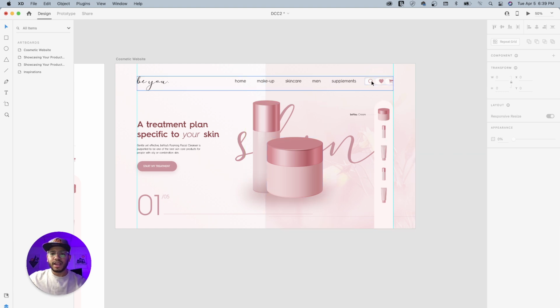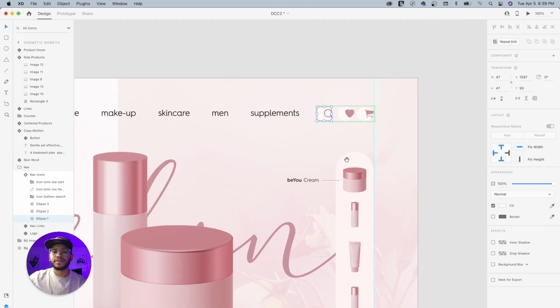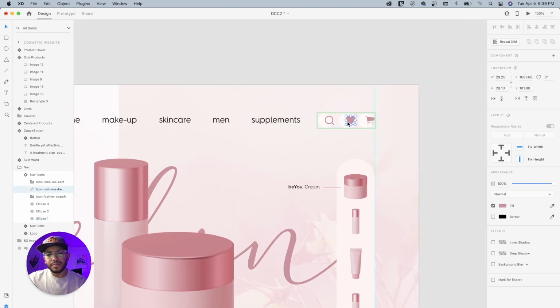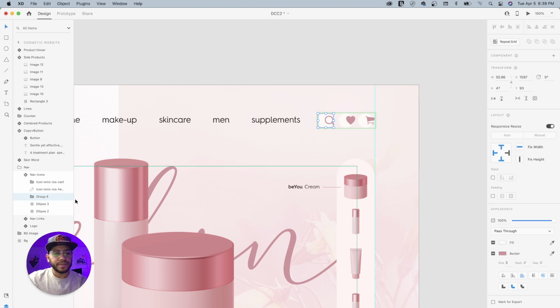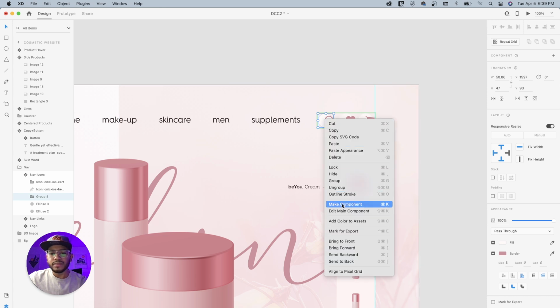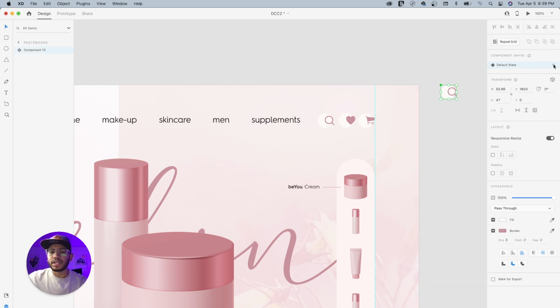Let's see. I think we could do something cool with these icons here. So let's go ahead and probably create components out of them. Let's select this. This is a component as a whole, but then I want to create components for each one of them, so that way we can do something cool with it. So let's just press Command or Control G, and then right click, make a component, and then in that component we're going to click again.